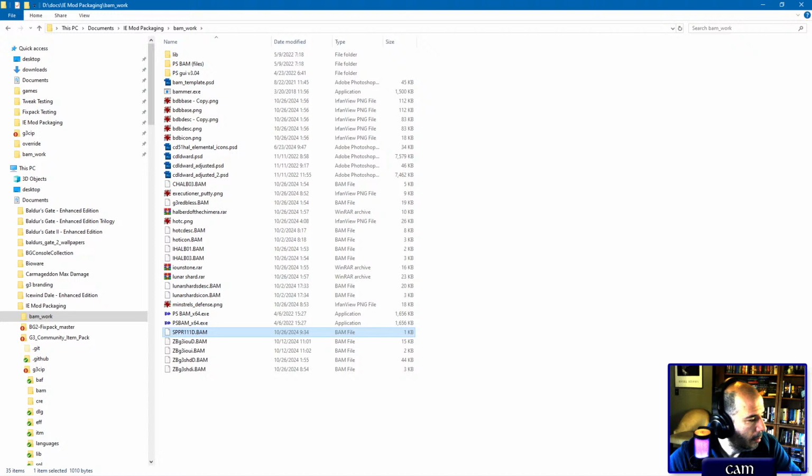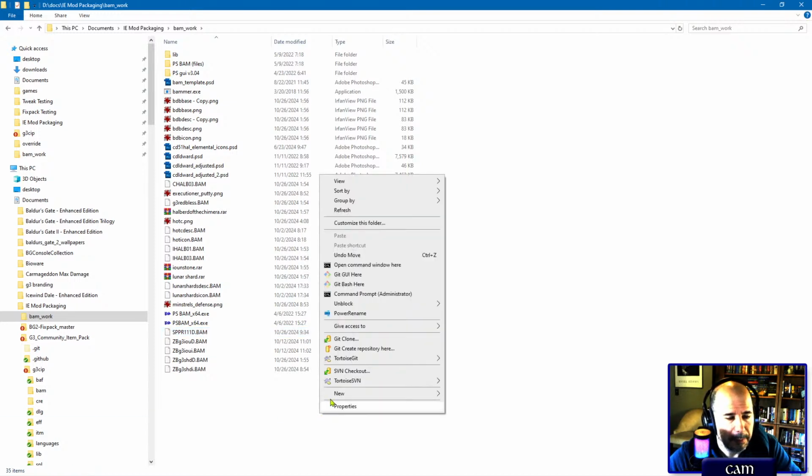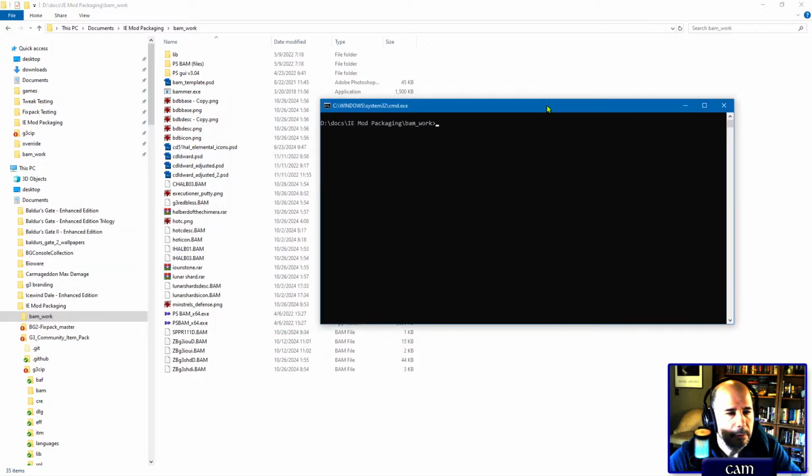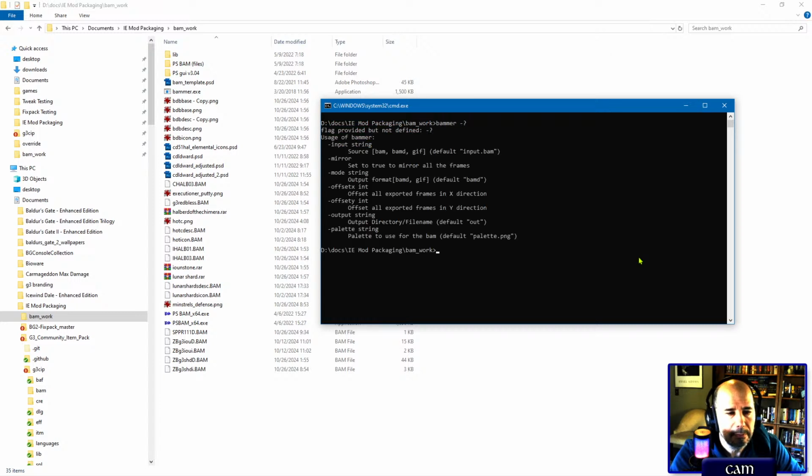Let's open a command window here. What we're going to do is convert this existing BAM into a PNG. Then we're going to modify that PNG to look like what we want the executioner's icon to be. And then we're going to use Bammer to convert that PNG back into an actual BAM. Let's see if I remember my Bammer syntax. I think it's dash question mark. Yeah, so Bammer is all command line.